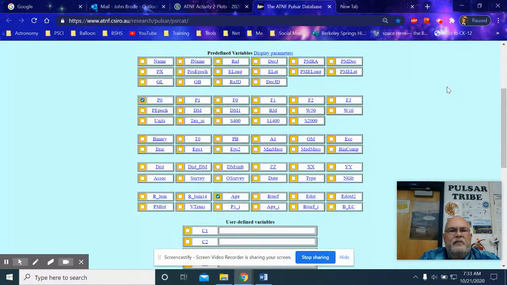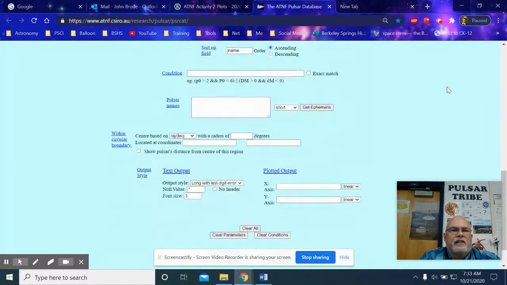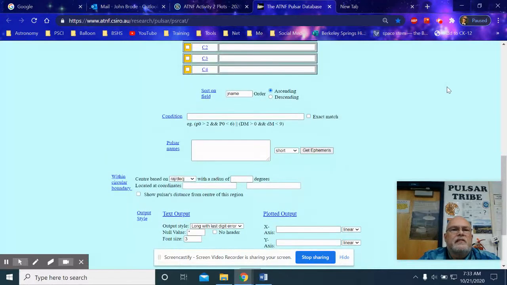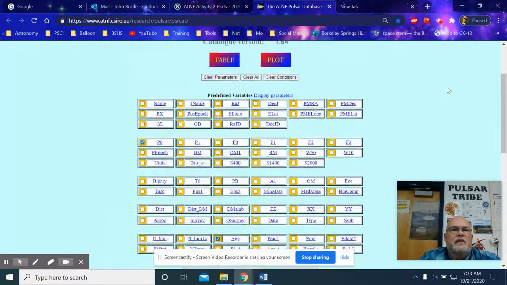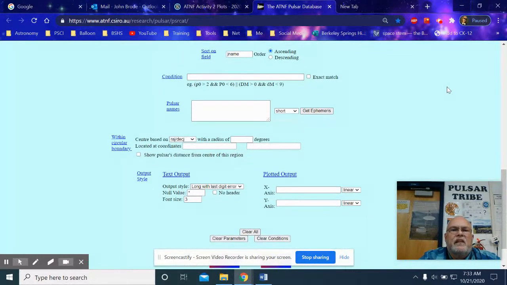Now we want to tell it, what do we want to have on the x-axis? What do we want on the y-axis? Plotted output, x-axis. And in the directions, it says what to put for x and what to put for y. For this activity, I don't really remember. I think I had age for the x. No, I had period for x. It won't really matter for this.